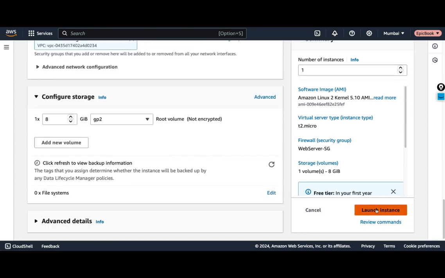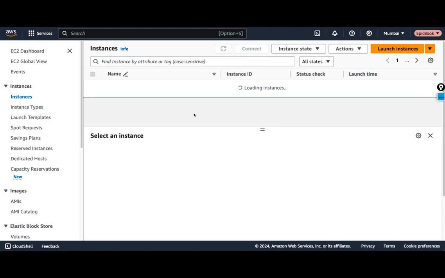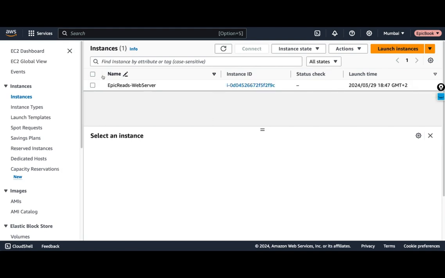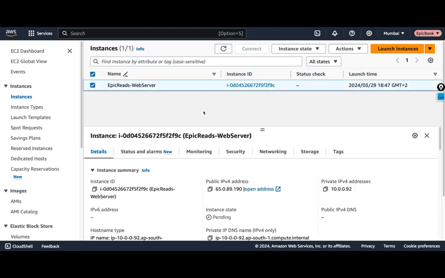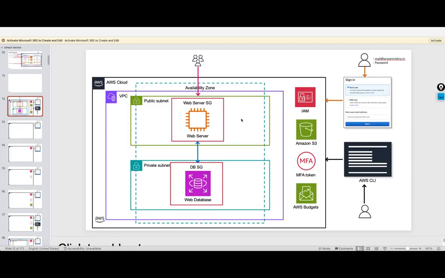And let's launch this. Whatever steps you have seen here, I have explained in very, very great detail in the compute session, so once again I recommend you go ahead and watch that. It will be easy for you, and you will be able to understand each and every term. Now it will take some time. Once it is ready, we are going to connect to it. But in the meantime, let's look at our architecture.